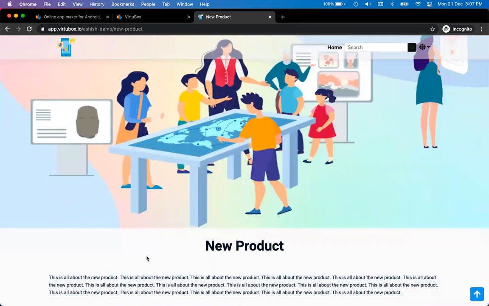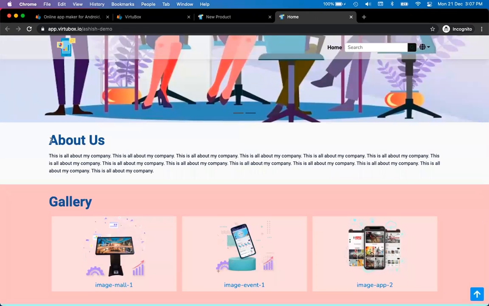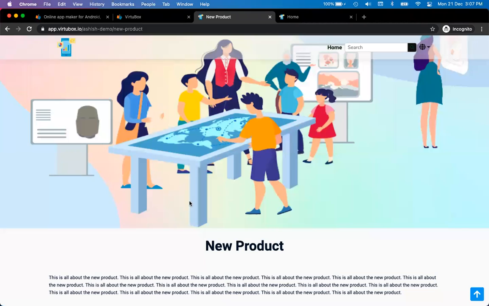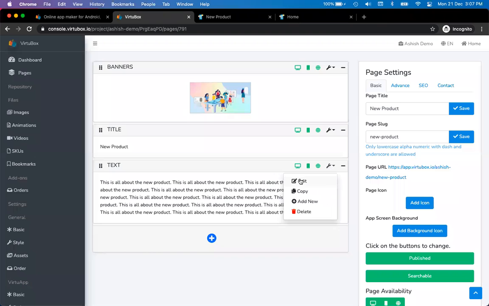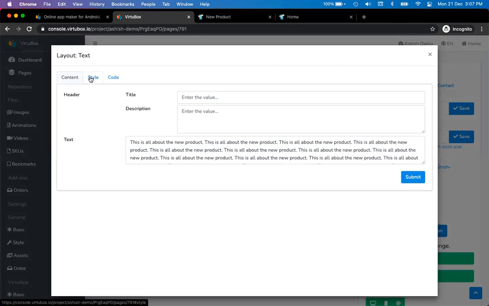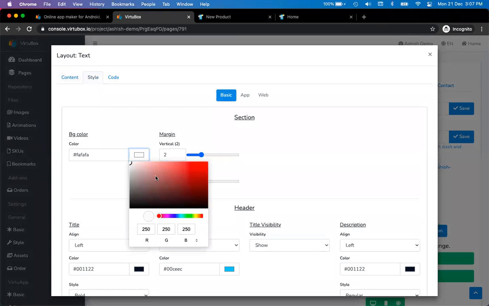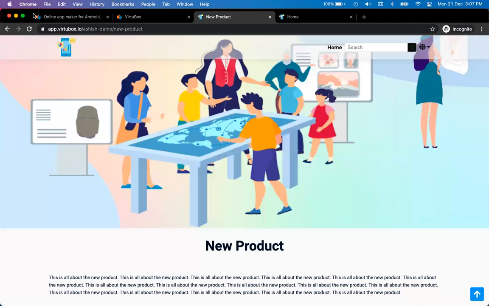If I add a title, that will come just like it comes on the home page. If you see the home page, I used the text layout with a title. This time I don't use a title, which is acceptable. And I can always have a section background color. Sometimes it looks nice, putting a section background color. Okay.